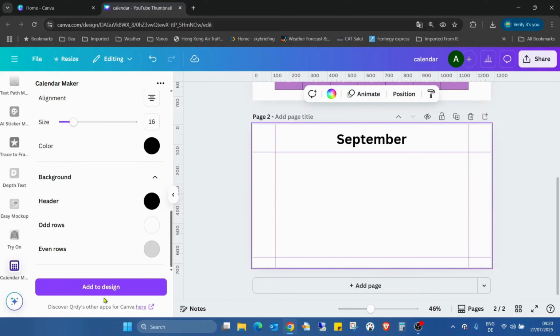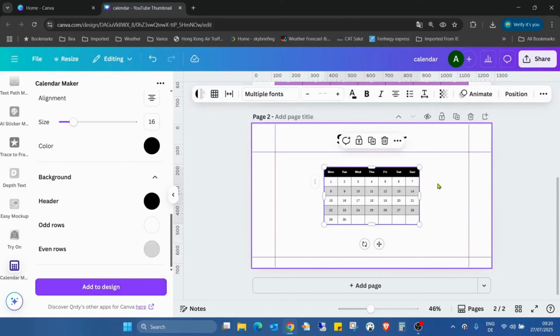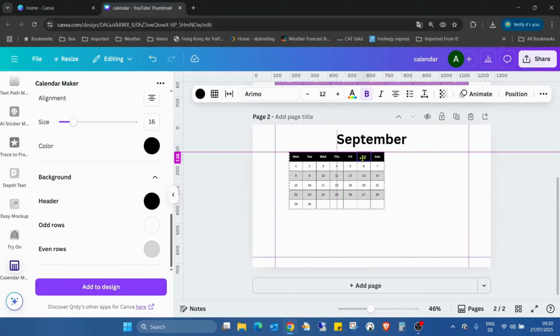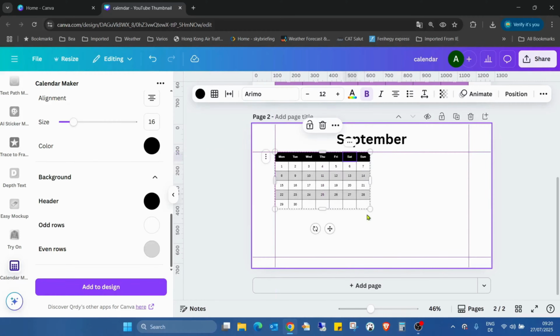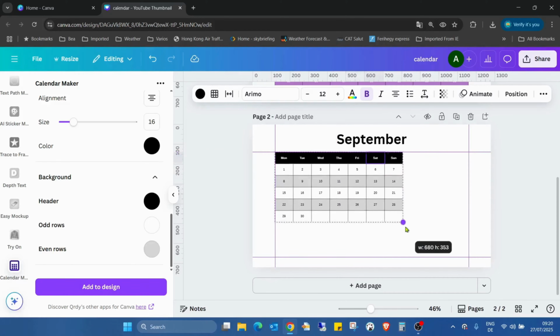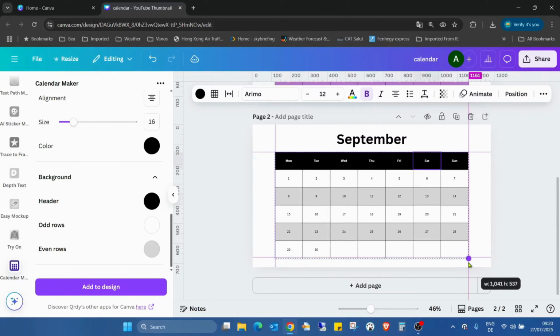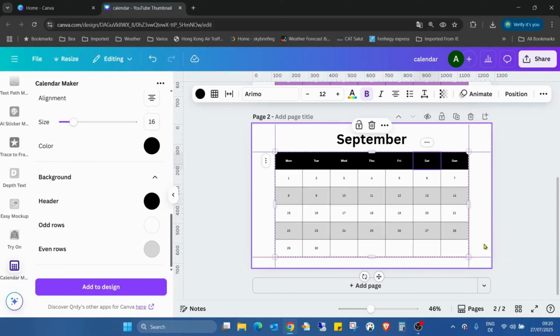So now I just have to add it to the design, move it to the top left corner, and increase the size to fit my frame like this.